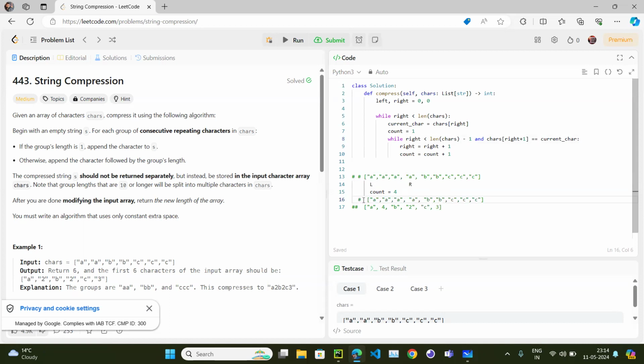Current array is this, right? So we have found one group, and we have found 4. Where I need to update my 4? Because my left character is still here, so I need to update my 4.